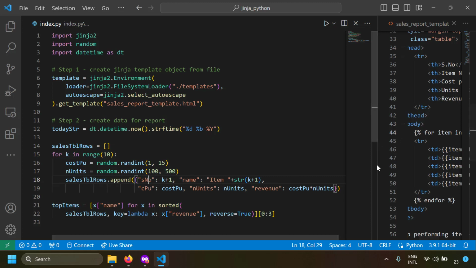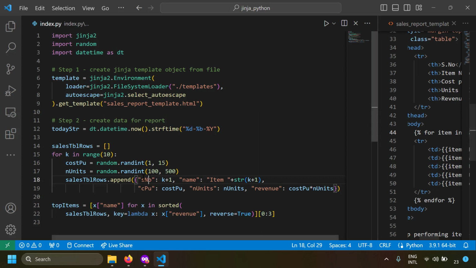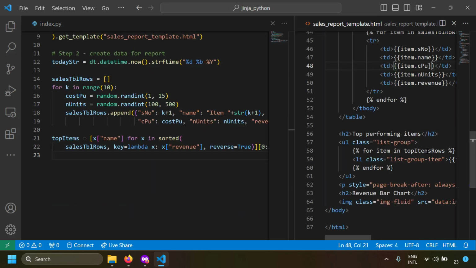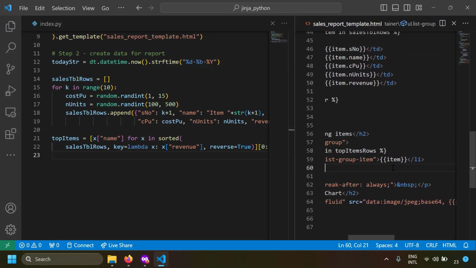So I need attributes like serial number, name, cost per units, number of units, revenue. So I've created random data with these attributes. So now I got the sales table rows with the required objects that can be rendered in the HTML. And then the next object is top items rows, which is also a list of objects, and each object is just a string actually. So I'm rendering the string here.